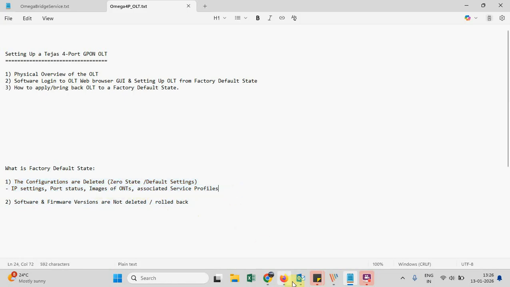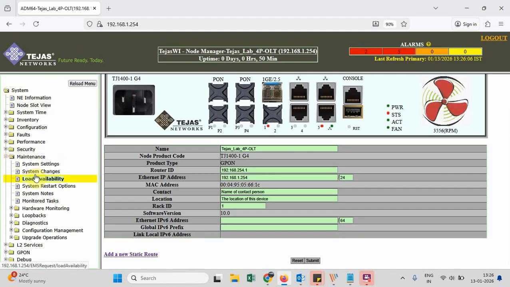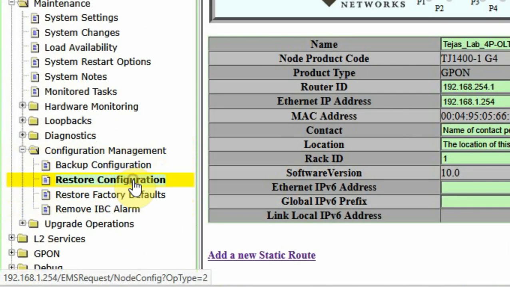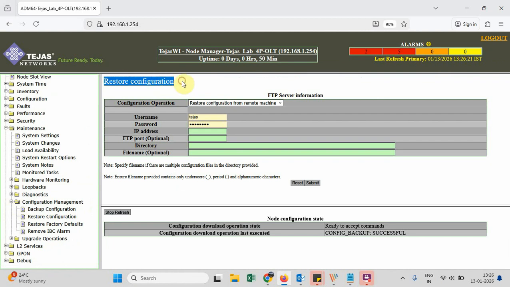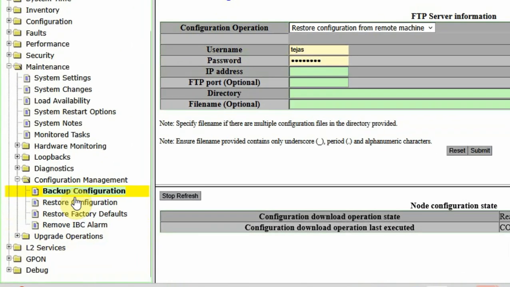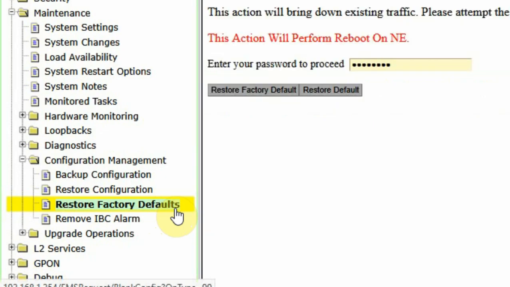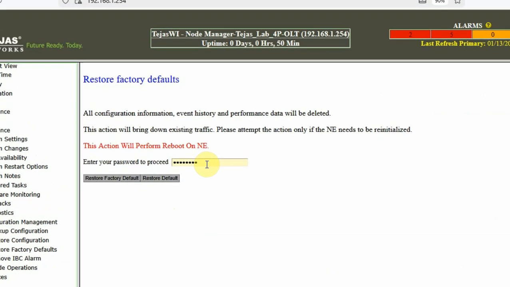So let's straight away log into the OLT. On the left side menu, we have the option maintenance and then configuration management. Here we see restore configuration. This option is used to restore a configuration file if you already have one. Here we see the option restore factory defaults. So we click on restore factory default, and the password will be the password for the user Tejas.